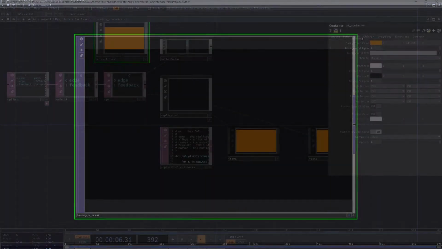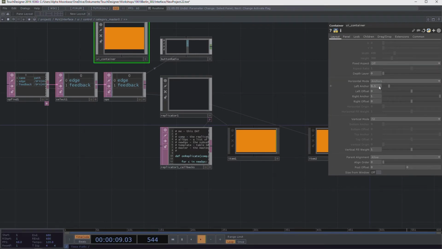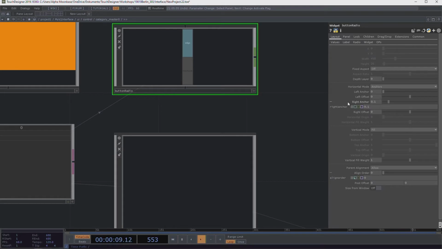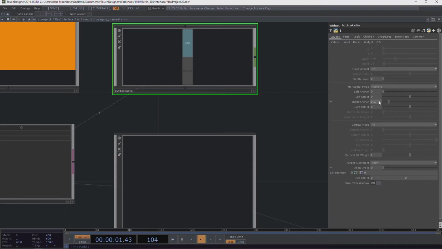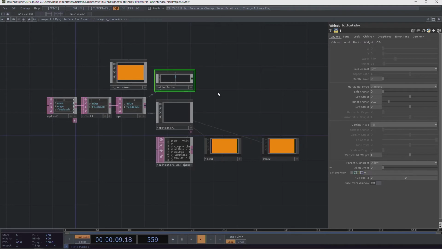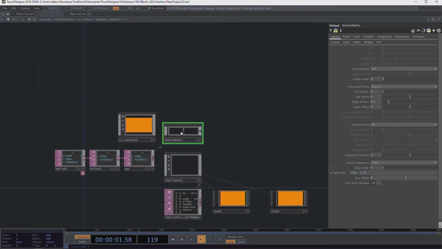So the UI container just has the left anchor at 0.1 and the right anchor at 1. So like the opposite of our button radio, which sits at 0.1 and 0. So we're going to do the same now again with our select.